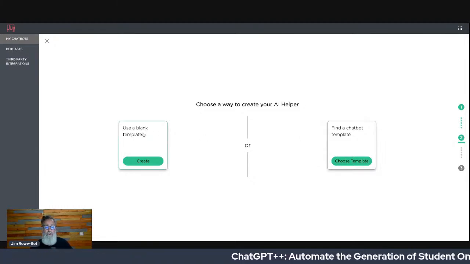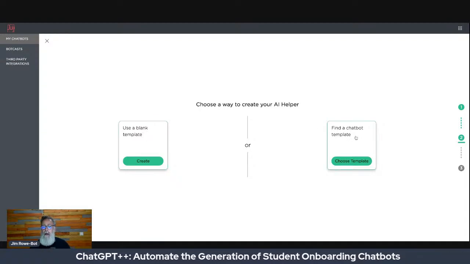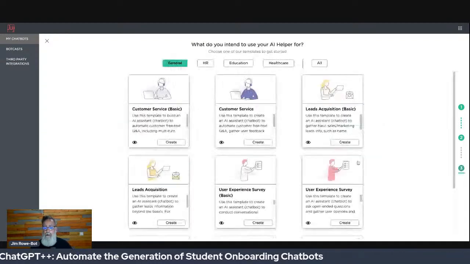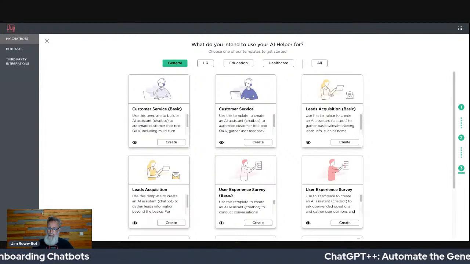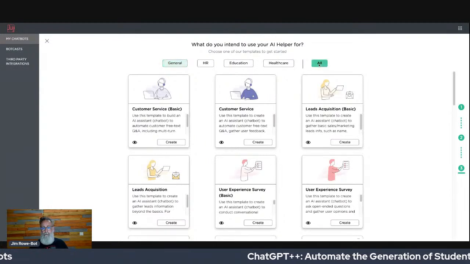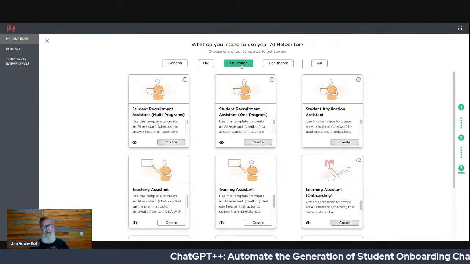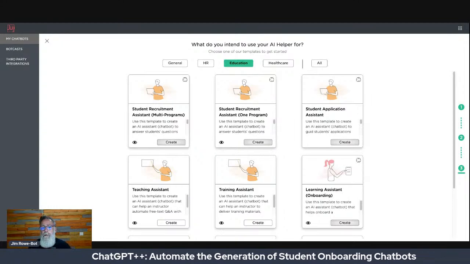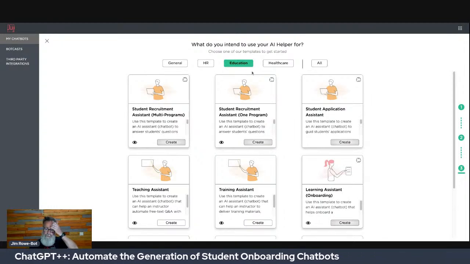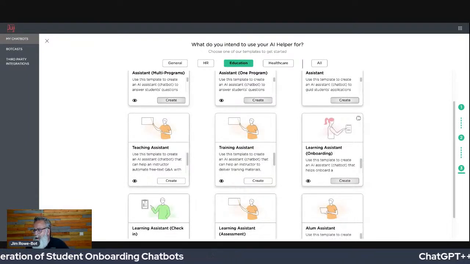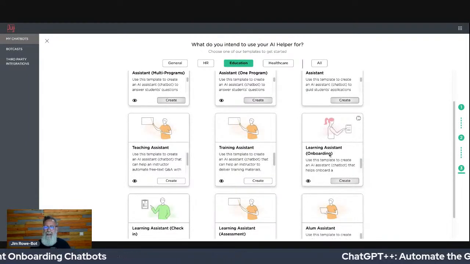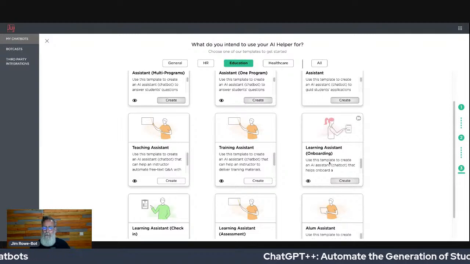And then we've got the option blank template or find a chatbot template. We're going to choose a template today. You'll notice across the top that we've got the niches, general, HR, education, and healthcare, or you can see them all, like so. But for today, obviously, we're doing student onboarding. So we're going to use the education. And the one we want, let's make sure I get this right, otherwise it all messes up, is this one here, the learning assistant onboarding.